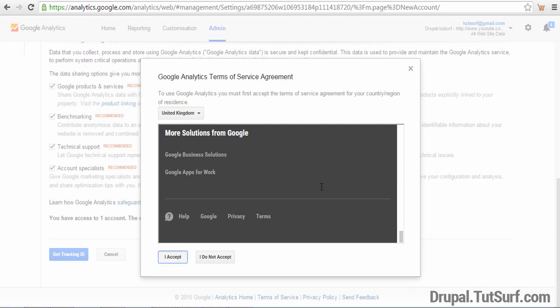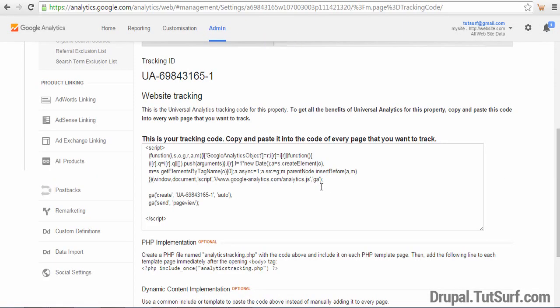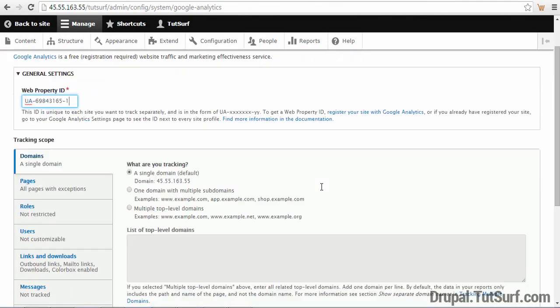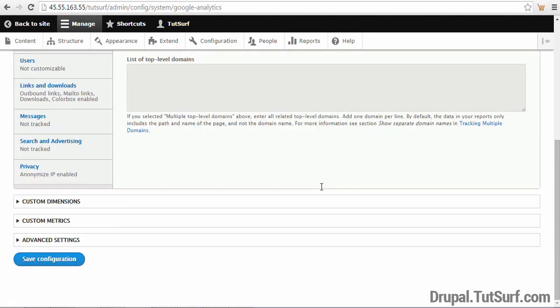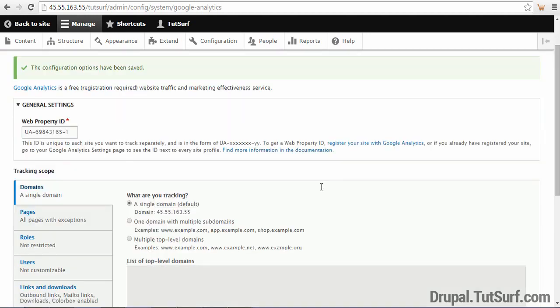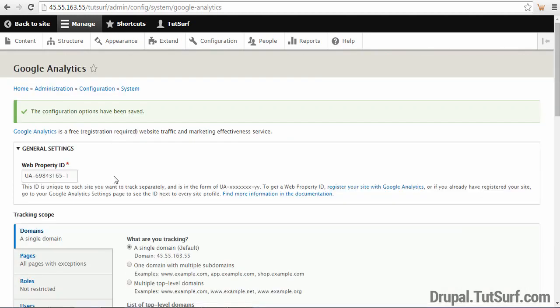We then choose I accept. Next we copy our tracking code ID, so we just highlight this and then we just paste it into here. Then we just scroll down to the bottom and we click on Save Configurations. So now our Google Analytics account will be enabled. So now we've enabled Google Analytics on our Drupal website.